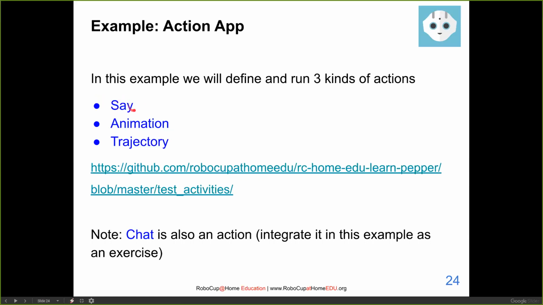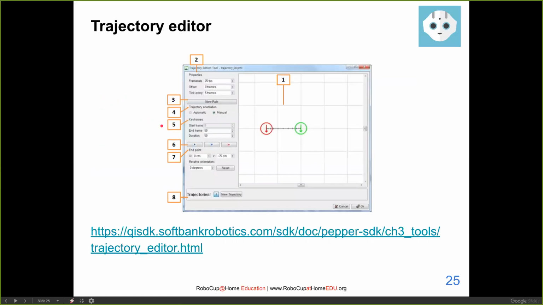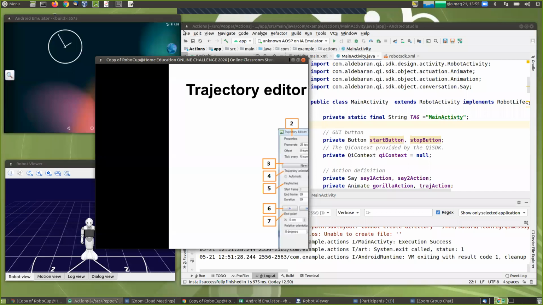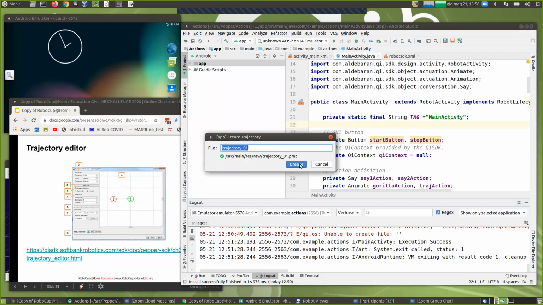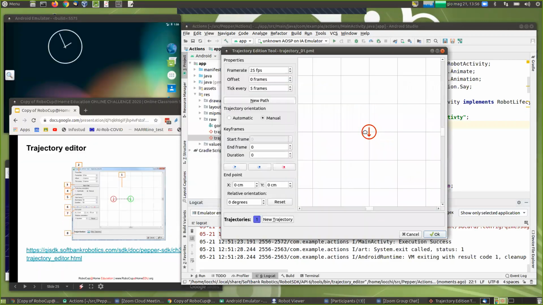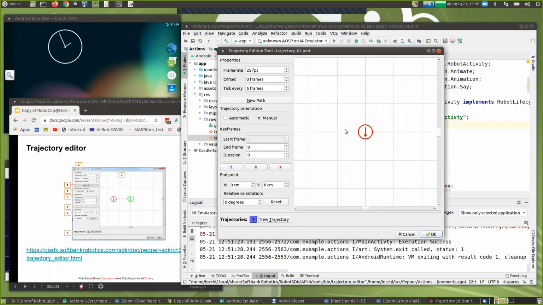And so you know already about the session. Also, there is another tool that you find in Android Studio. This is a very convenient tool to design trajectories. So if you go to Android Studio, you see in the menu some tools that are specific to the Pepper SDK, for example the chat topic, the animation, and the trajectory tool. Run this, and you can create a trajectory by moving this.